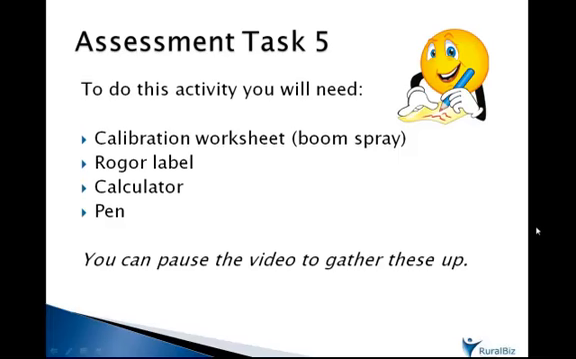During this section, we're going to be looking at calibration by working through Assessment Task 5. To do this activity, you'll need the calibration worksheet for the boom spray, which is provided in RawBiz Online, access to the label, which you may not need to print off but just have open on your computer, a calculator and a pen. I suggest you pause the video at this point to gather these up.